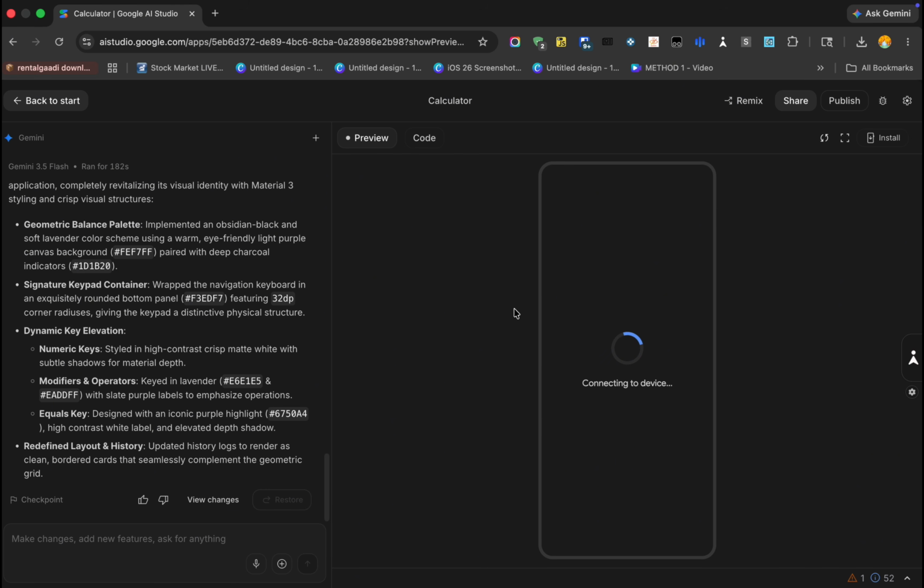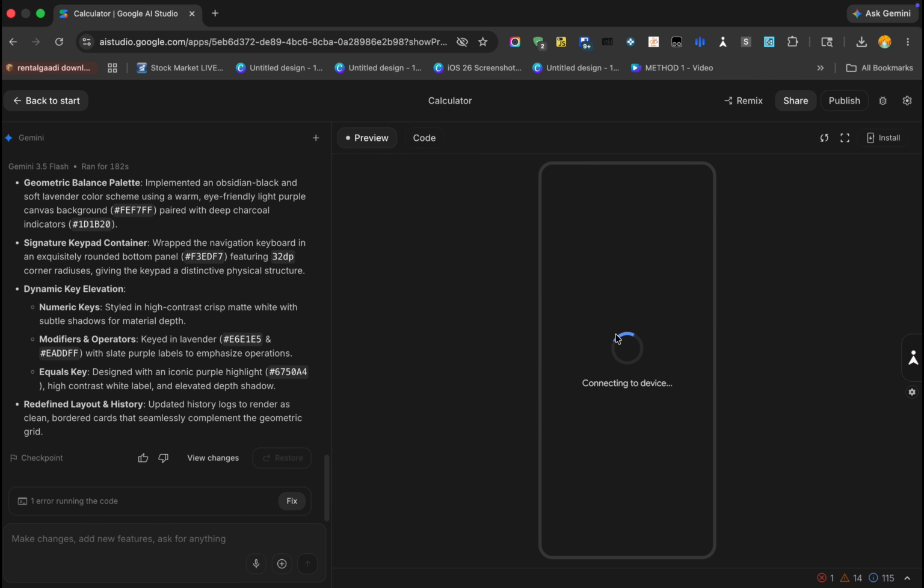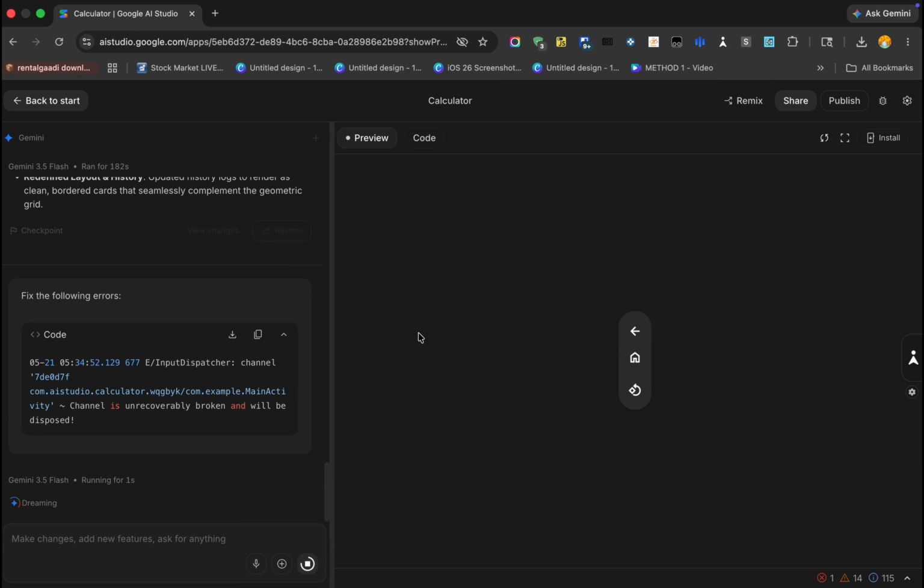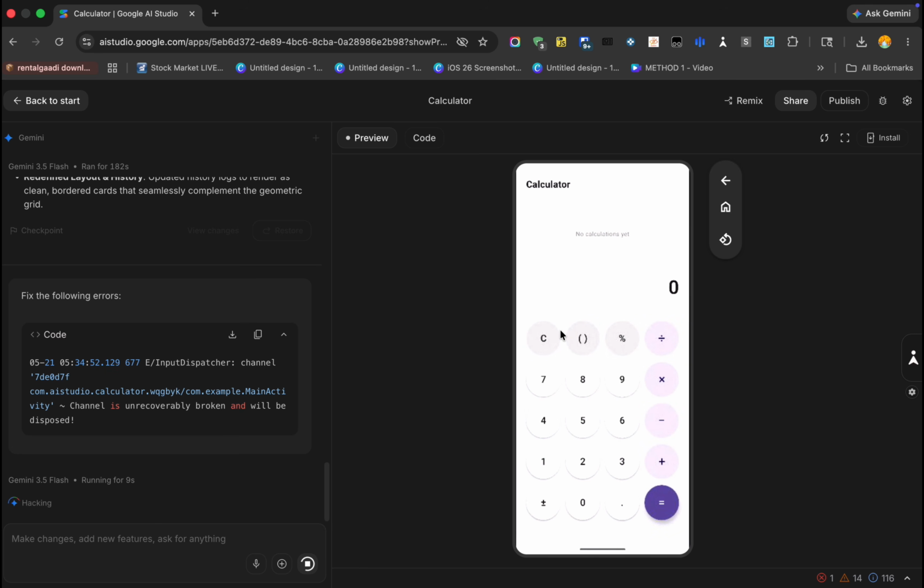Sometimes the app may show an error in the preview. As you can see, I also got an issue here. But the good thing is that Google AI Studio can suggest a fix automatically. You don't need to manually edit the code. Just tap on the suggested fix and Gemini will repair the code for you. Now the app is working.